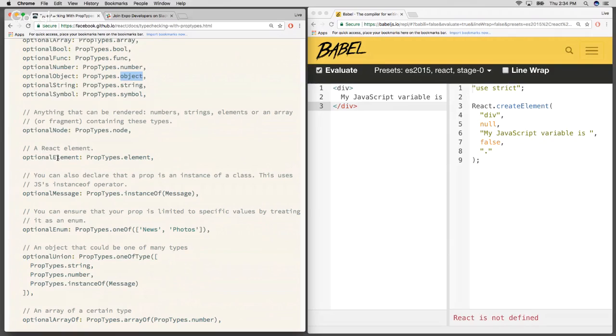So a React element, optional element, PropTypes.element. Okay, that's a React element. You can also declare that a prop is an instance of a class. This uses JS's instanceof operator. Okay. So you can also declare that a prop is an instance of a class. Wow. Okay. So it looks like you can say this is an instance of a particular class also.